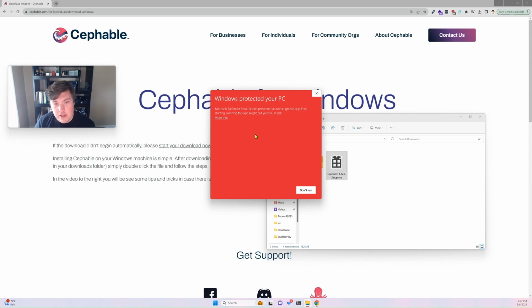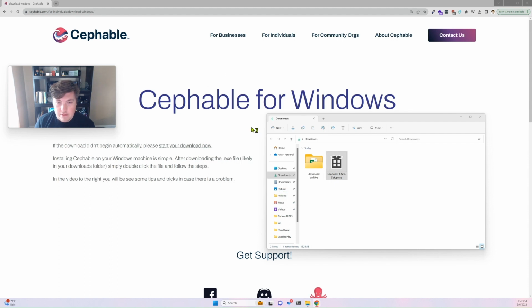But if you ever do run into this due to your Windows firewall protection setup based on your computer, then all you have to do is click this More Info, validate that it's signed and published by Enabled Play, our company, what it was previously known as before Cephable, and then go ahead and click the Run Anyway to install it. So this will run the installer, which will pop up a little animation. Sometimes it's pretty quick and you might not even see it, and then it will automatically start the Cephable app.